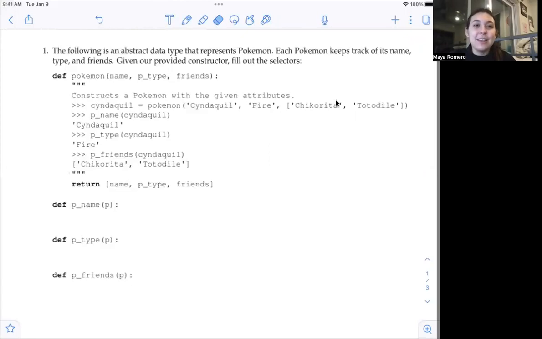This problem says, the following is an abstract data type that represents Pokemon. Each Pokemon keeps track of its name, type, and friends. Given our provided constructor, fill out the selectors. Reading through our question, we know that we're going to be provided with a constructor statement. This constructor function is what is going to create these Pokemon instances, and our job is to create and define the selector functions that you can then use on these Pokemon instances.